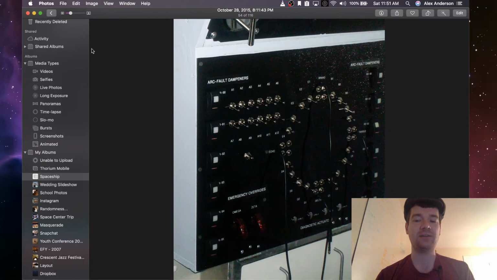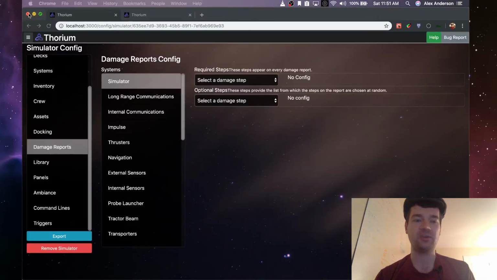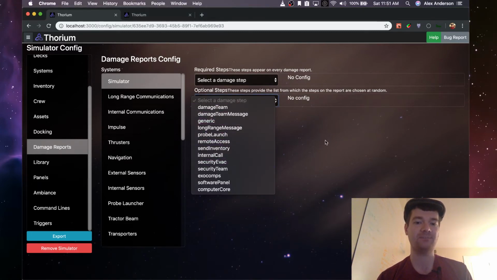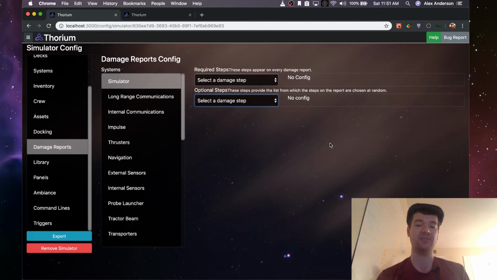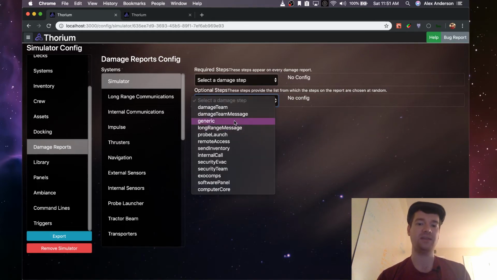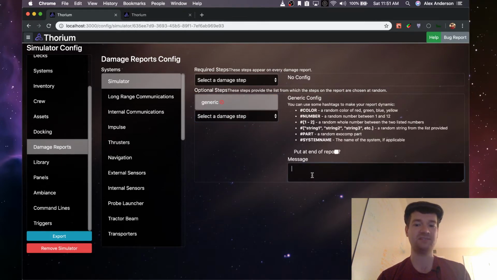So that's what a panel looks like. Not connected to Thorium in any way right now. So if you're going to have a panel in your damage report, you're going to want to use a generic task template or a generic damage step, and just type out the instructions that they have to perform on the panel. You just type whatever you want in there and it shows up.